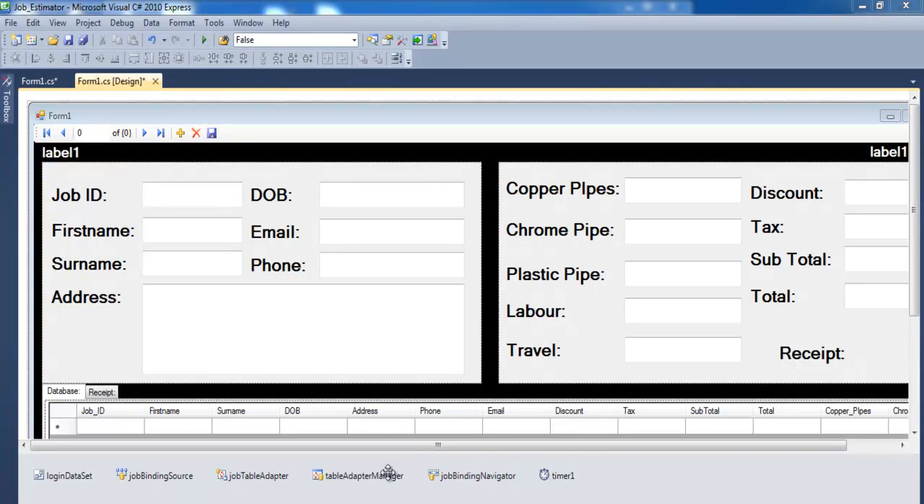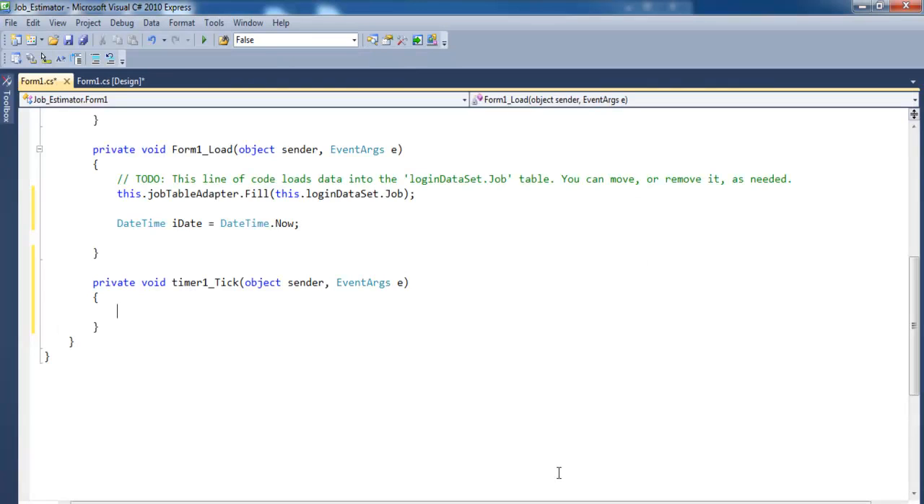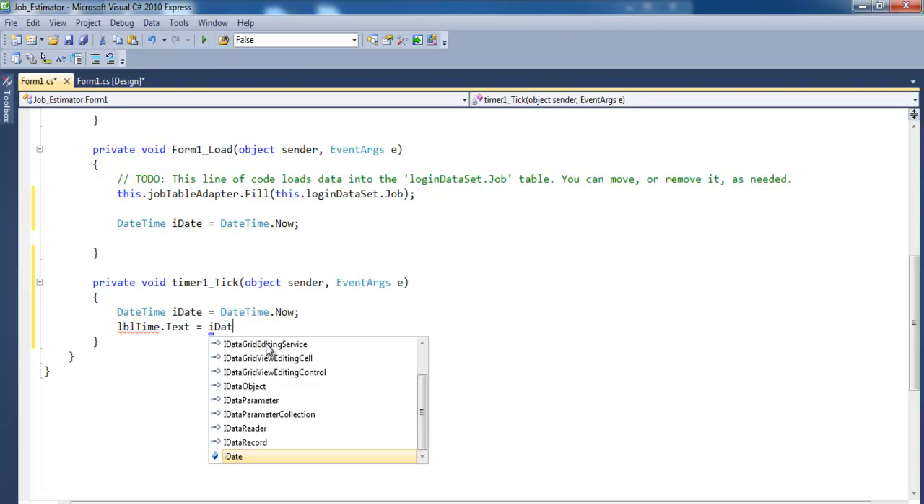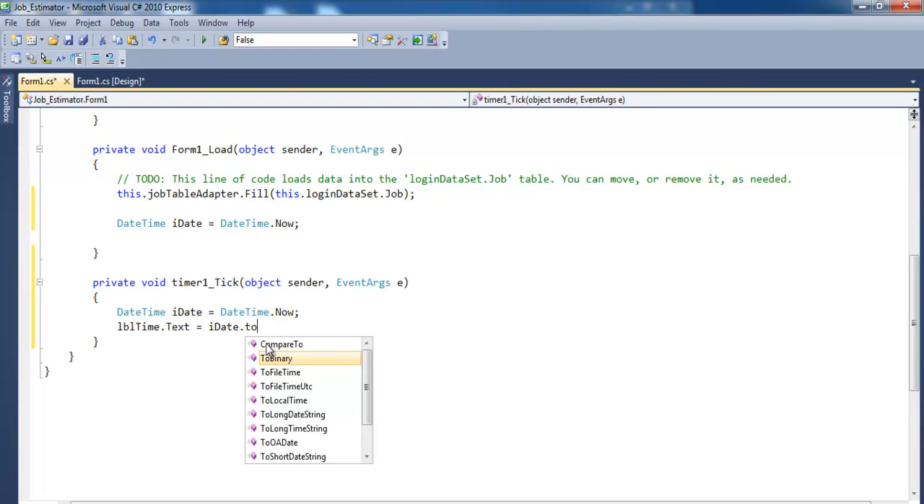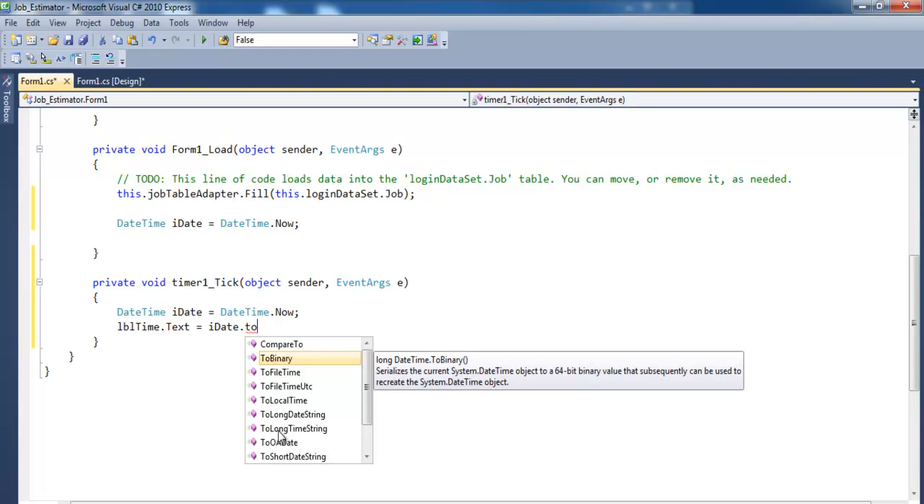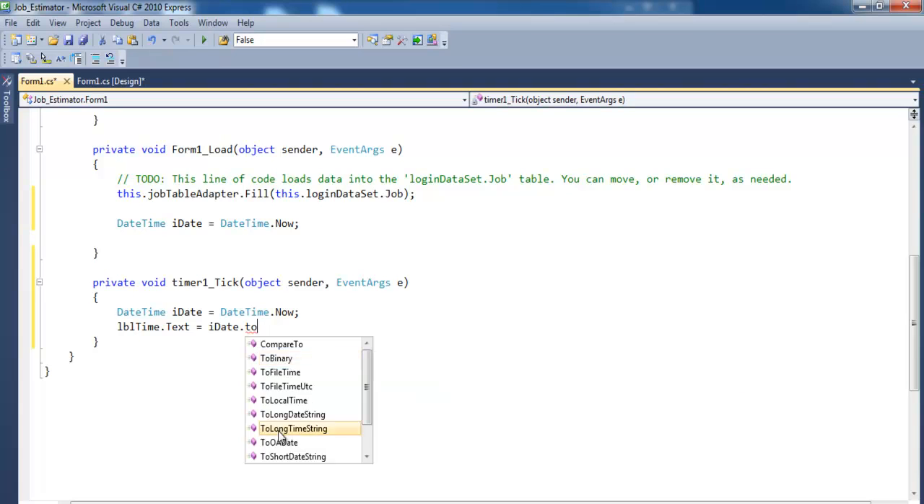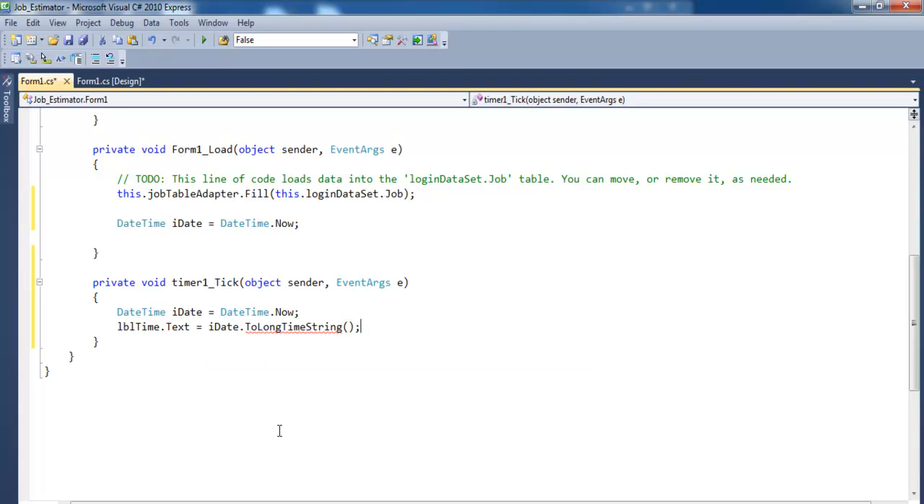Here I'll double click inside the timer. I will declare that same variable in there. Then let's say LBL time, which is this, dot text equals date dot, and we want it to be long time string. Yeah, that's it. And there. Okay, that is for the timer.